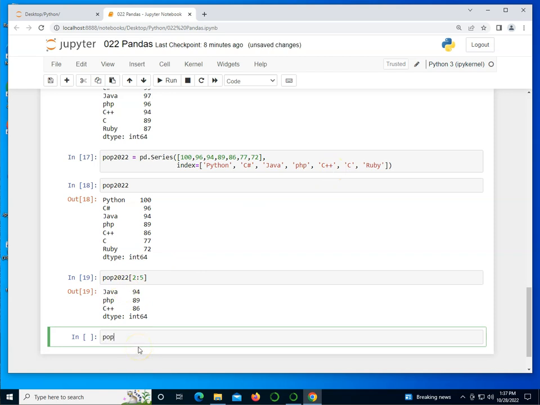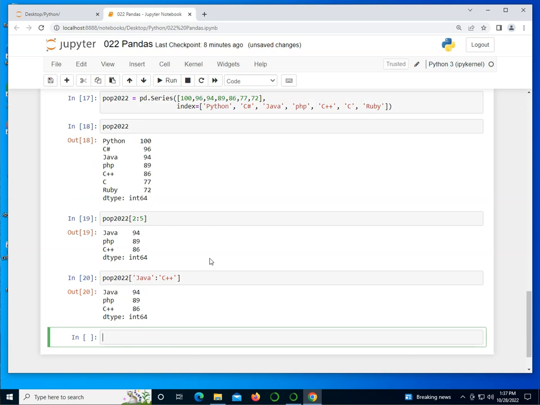If I were to do POP 2022, but instead of putting in numbers, include the indices. So 2 being Java, I want to go from Java to C++, as you might expect. All of them will show up, including C++ itself. So you can see that that still holds true.